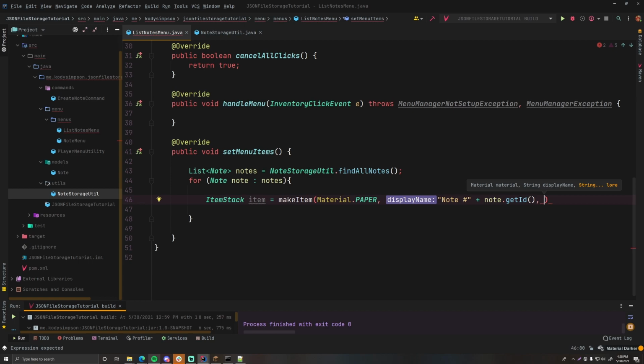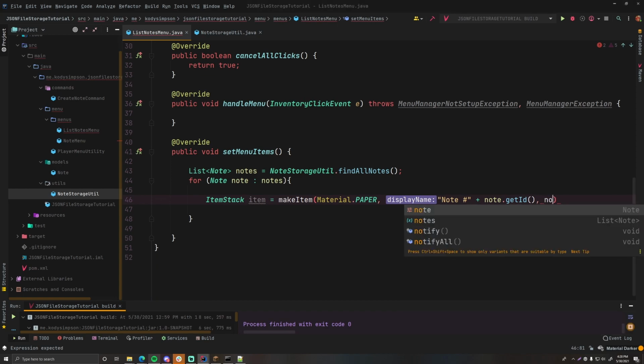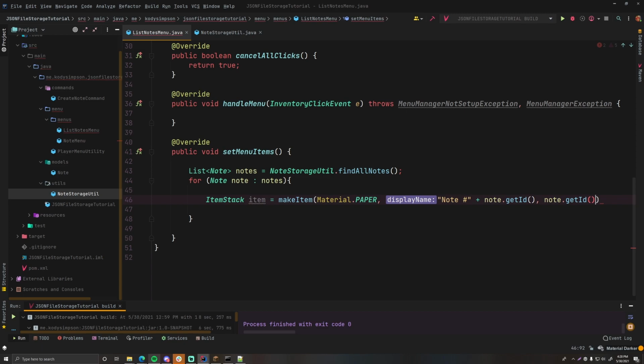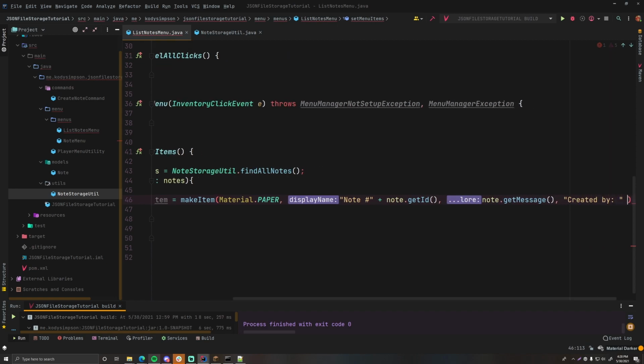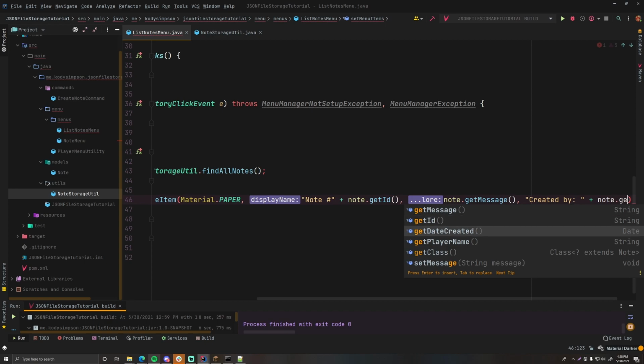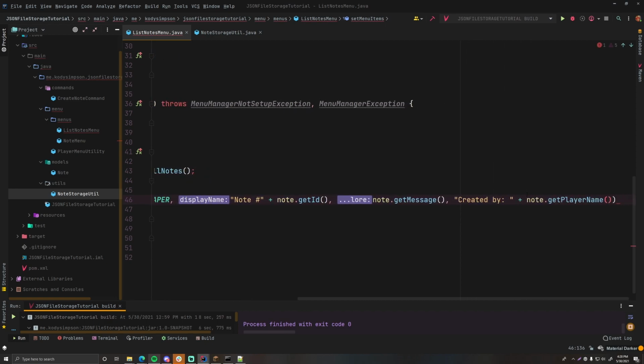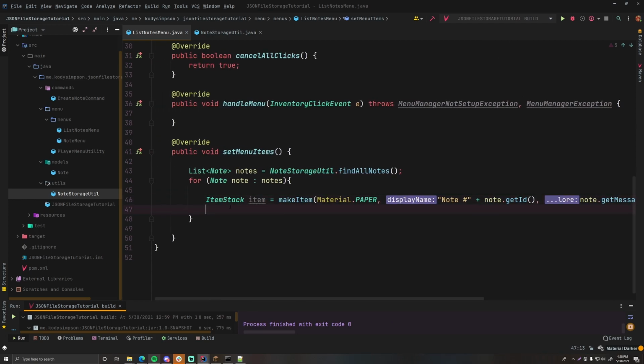For the makeItem utility method, we have a lore option, so you can add as many lines as you want. So that will just simply be the message itself. So note.getMessage(). So that will be the lore. And you know what? Let's add another lore. Let's say "Created by" note.getPlayerName(). There we go. So that should create an item for each note that says the ID of the note, the creator, and the message itself. And we want to add that to our inventory.